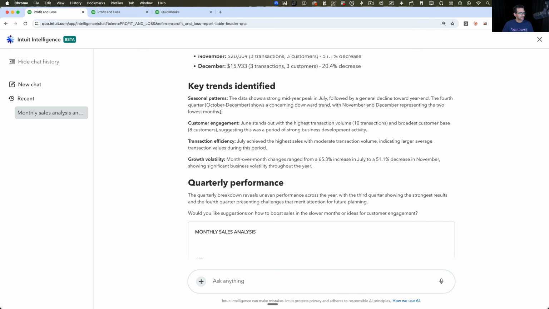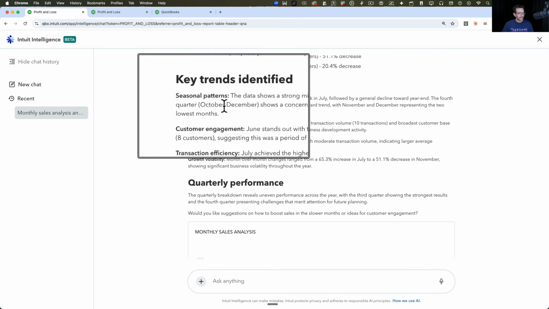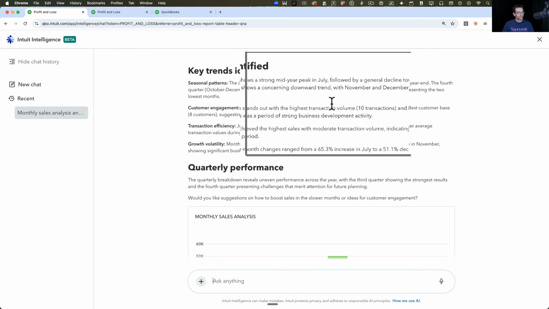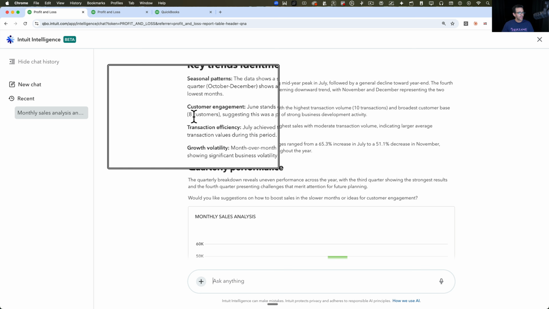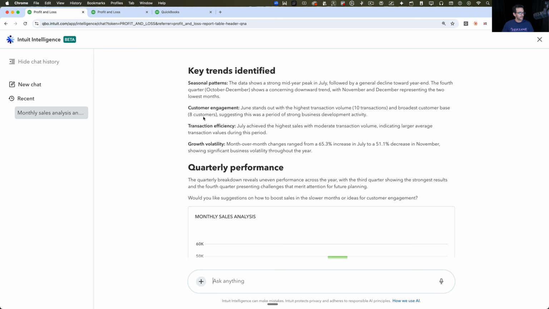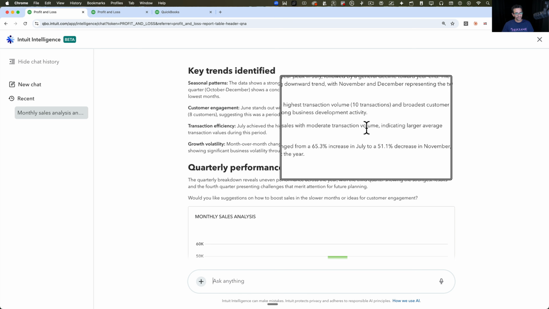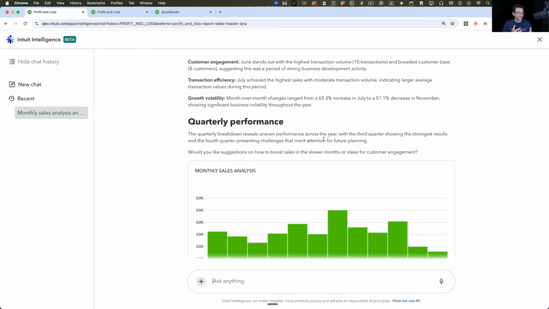Now, here's some key trends. There's some seasonality that it's talking about. It looks like the last quarter is a downward trend. Customer engagement: it says based on the month where you had the most transactions, 10 transactions, and 8 in total, suggesting that this period was stronger. Transaction efficiency: July achieved the highest sales and moderate transaction volume. The stuff is pretty generic, but again, it's pretty cool analysis, right? Because you can't just magically click and get all this stuff. You have to ask AI for this type of stuff.